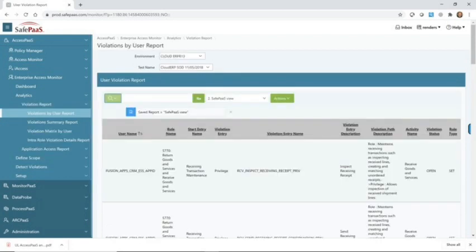The Violations by User report will identify all the violations and related details associated with and supporting the remediation strategy. SafePaaS reporting is configurable so each user can view the same data in a format that benefits their data usage and analysis. It can also be saved for future review.